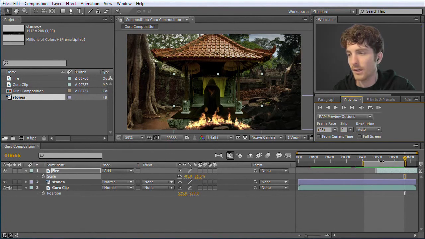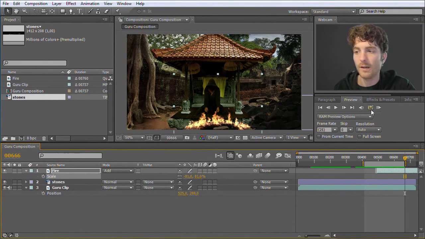And now if we again look at this part, you could see that the timing here was not perfect. The fire occurred before it should occur.